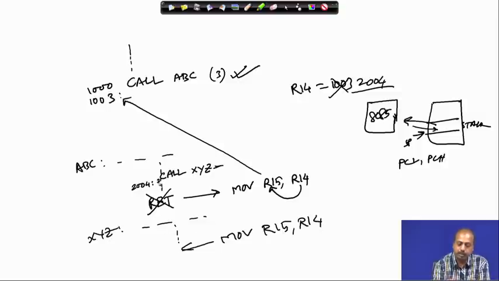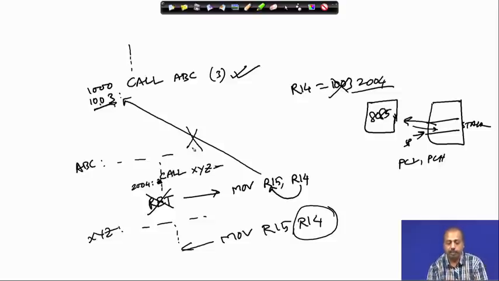It will come back to this location, but by that time your R14 register content is lost. This value 1003 that was put there, by this time this return value is lost. So, you will not be able to return properly. This return will not work. So, basically you need to do something extra to take care of this situation. Whenever you have got this nested procedural call, we have got difficulty.